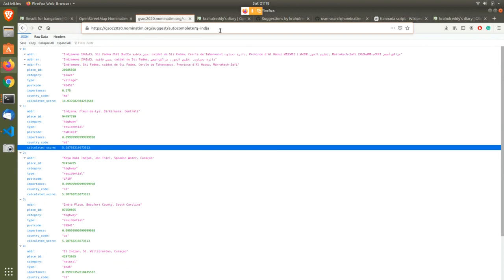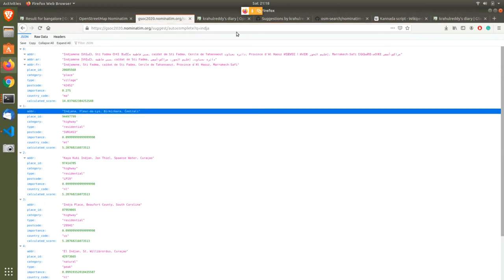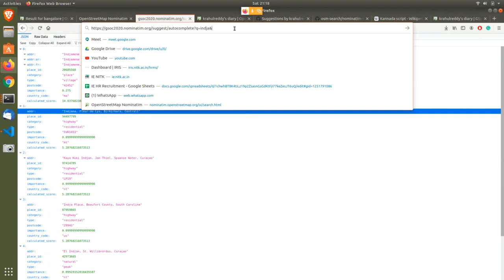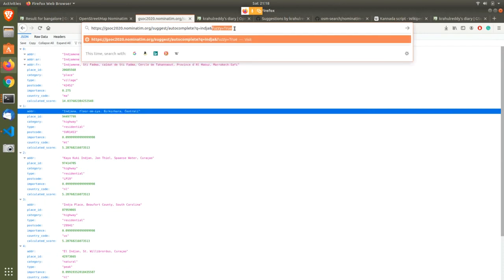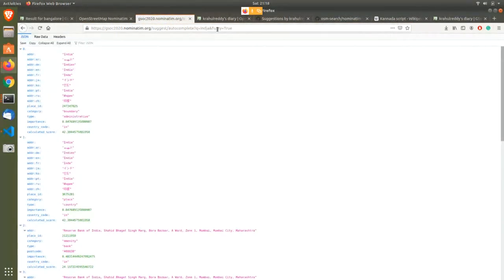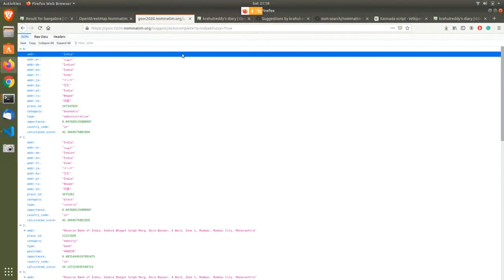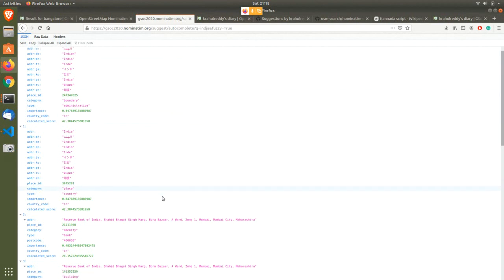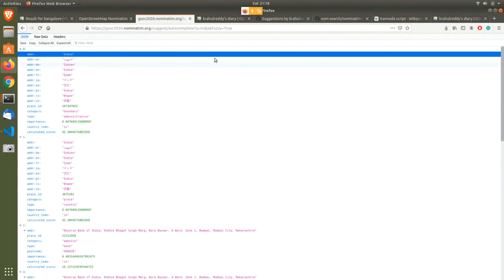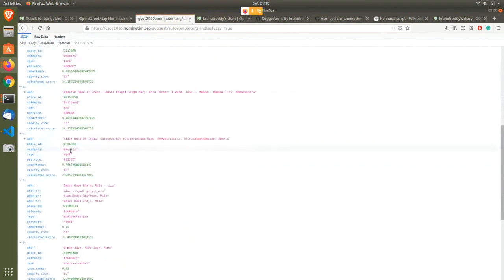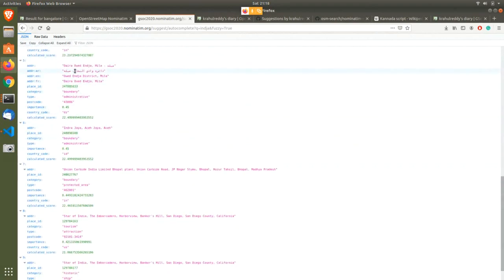Maybe some applications might need it. Maybe you might be developing an application where you want only the most prominent places to come up, including typo tolerance. Then you just apply fuzzy equals true. What fuzzy does is it tries to incorporate a few changes here and there, and then fetch results. So if you see, INDJA has been interpreted as India, and we got results of India, which include India.